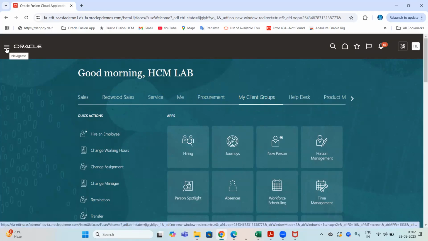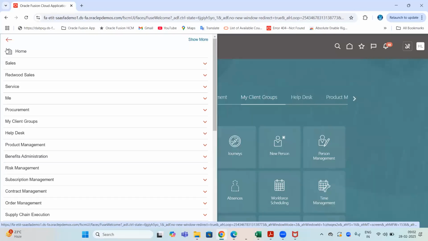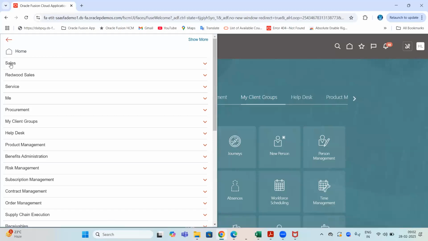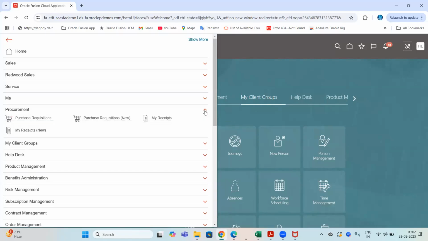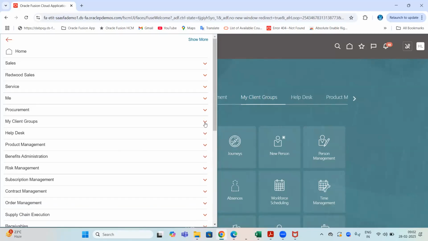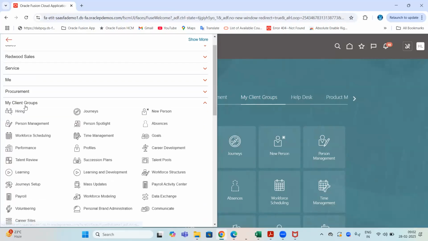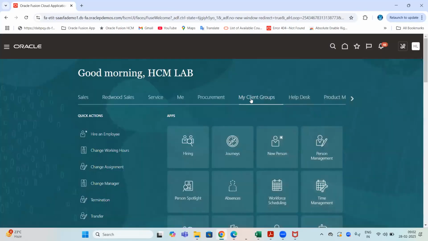See, if I come to navigator and if I click on this, a bar will open towards the right. See, a bar opened up. Same: sales, Redwood sales, service, me, procurement, my client group. If I expand that functional area, under that whatever are there. If I expand that, see, under my client group, I have hiring, journeys, new person, same thing.